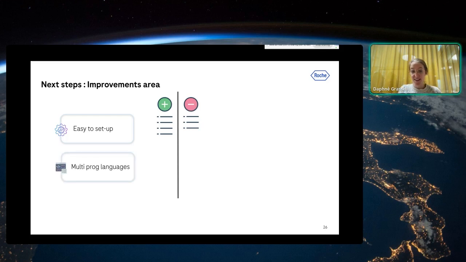We can see it easily enables multiple programming languages if you want to use containers. And globally, I think it's quite easy to understand and to start with to do an initial orchestration, because you saw the rule definition is not really something very complex to understand.